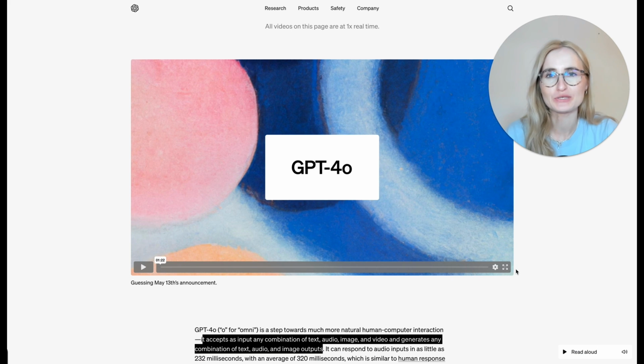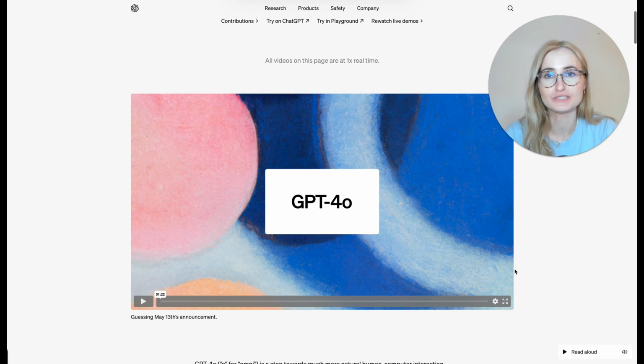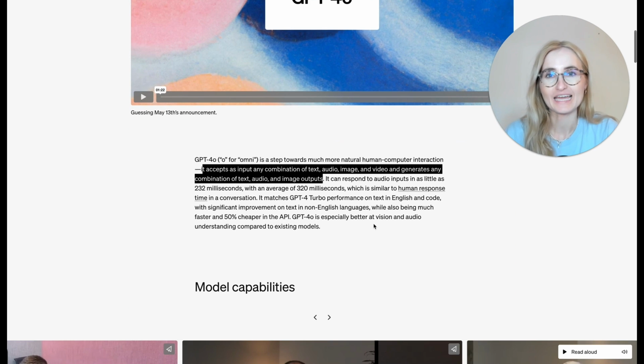In today's video, you are going to learn about the most interesting features of the new ChatGPT 4.0 model. I think what's super interesting, first of all, is that it accepts as input a combination of text, audio, images, and video, and it generates also text, audio, and images as an output. That's not all. There are more interesting features that you need to know as a designer, and I would say we will dive right in.